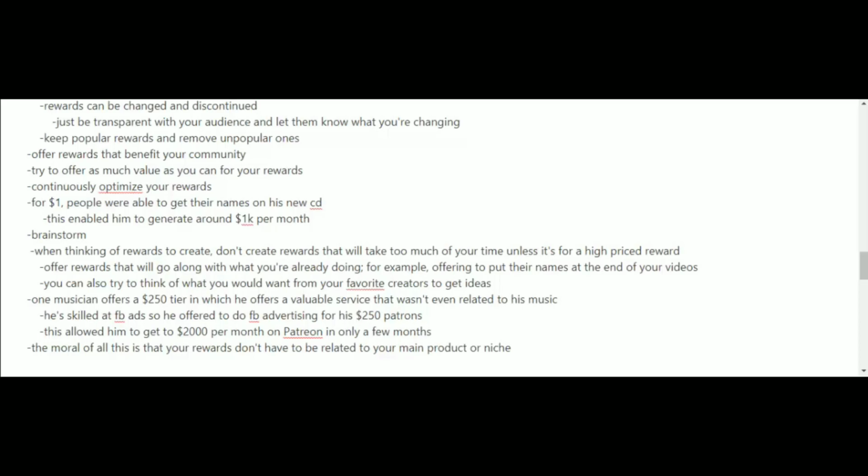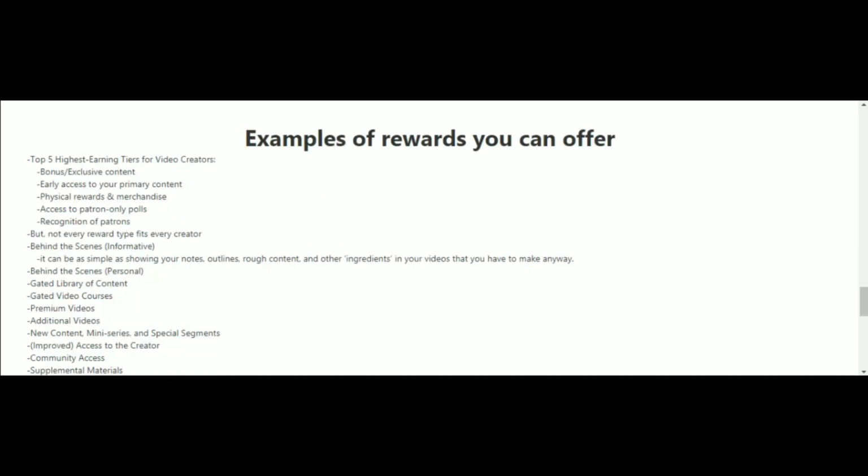Now, just to give you another example, that musician that I talked about in the previous example, he also offers a $250 tier in which he offers a valuable service that wasn't even related to his music. I believe what he did was just offer to create Facebook ads for his customers just because that was a skill of his, and he'd been doing that for years. So this allowed him to get to $2,000 per month on Patreon in only a few months of starting his Patreon account. Here are several examples of rewards that you can offer.